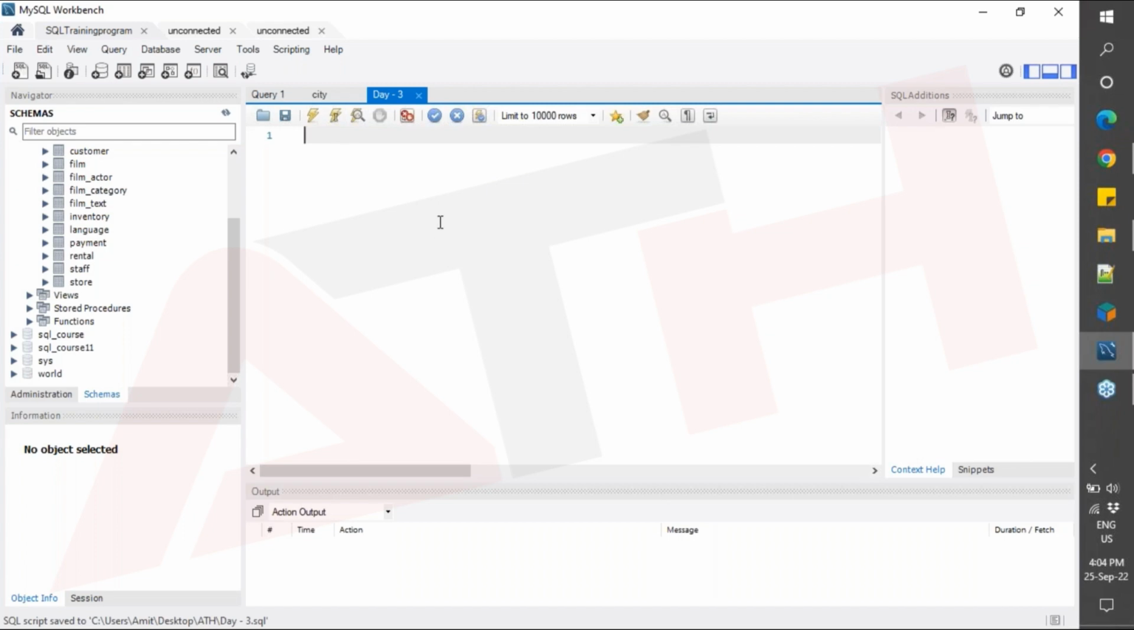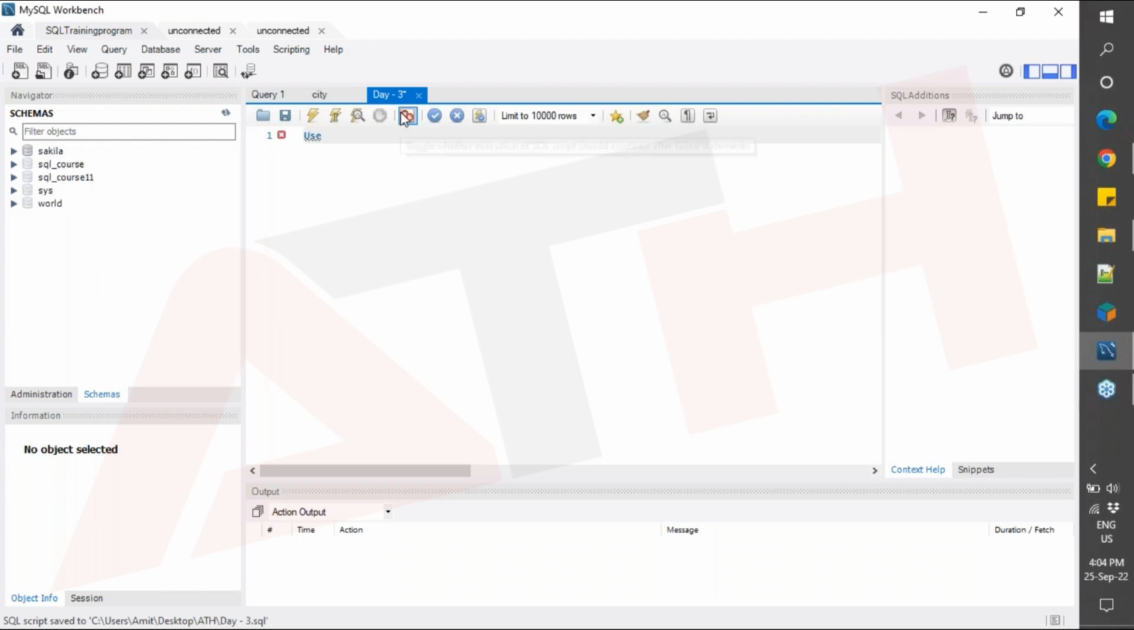Now, in today's session, we will work on the world database. The world database has tables for cities and countries, and that basically makes a good use case to understand all these operators. Use world. The very first step is I am basically selecting a database and executing this query using Control Enter.